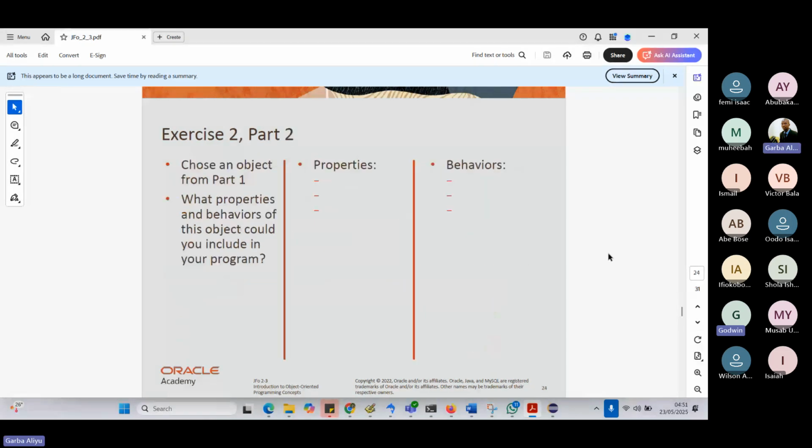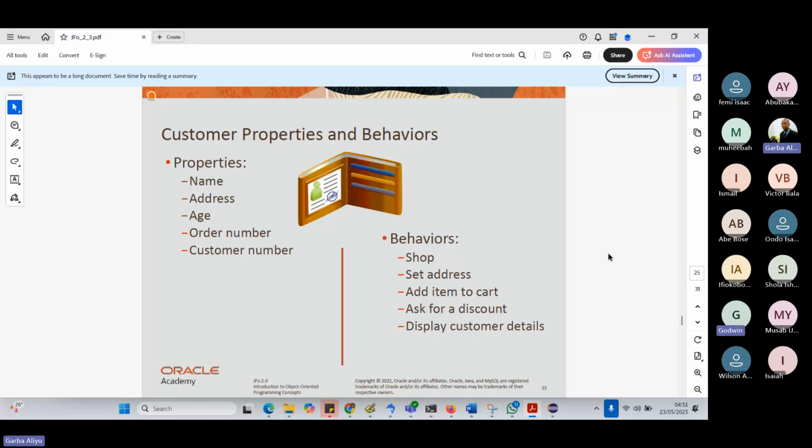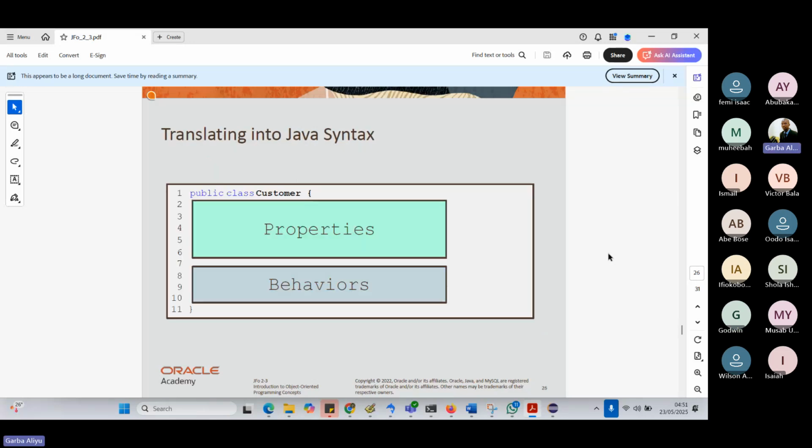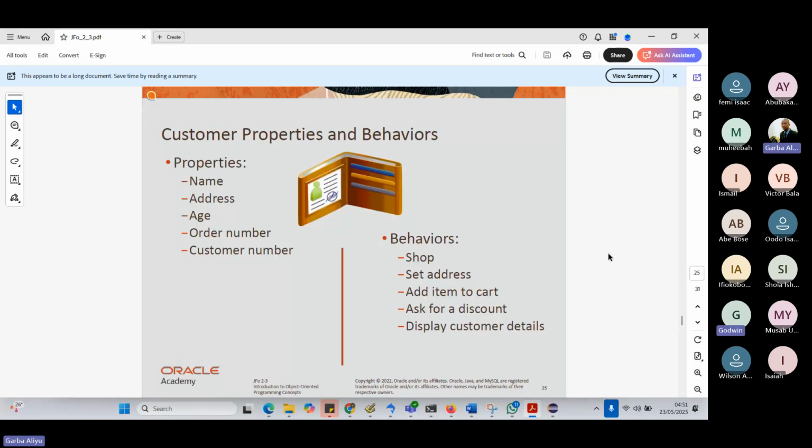Okay, I don't want to take much of your time. We stop here with customer properties and behaviors. The properties are name, address of the customer, order number, customer number. Then the behaviors are to shop, set address, add item to cart, ask for a discount. Those are behaviors of the customer, and display customer details.